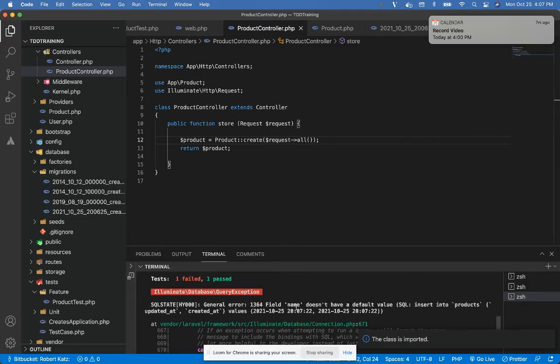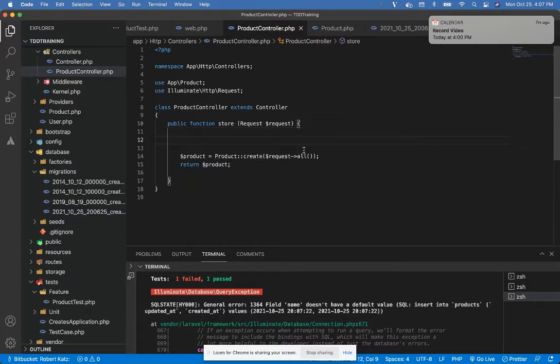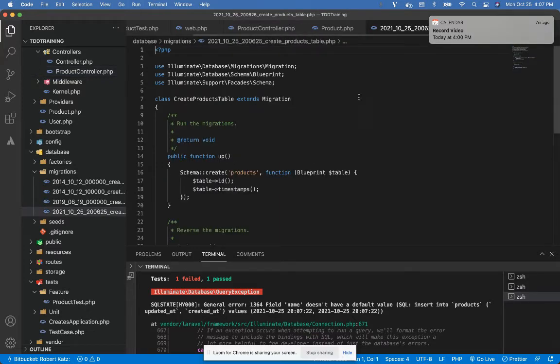Okay, now it's giving us an error that the name doesn't have a default value. So it's actually trying to do the insert on this line, but we didn't even create the fields, and the fields don't have a default value. So what we're going to do here is start to add our validation. And even before we do that, I think I'll actually update the database script for the migration. So let's do that first. Let's come in here and add the three fields.